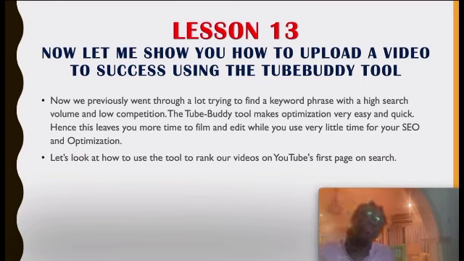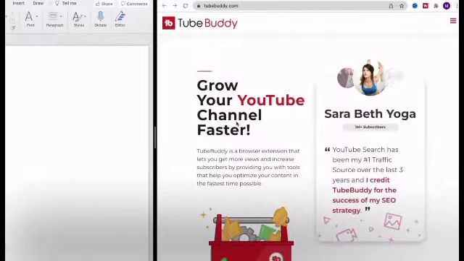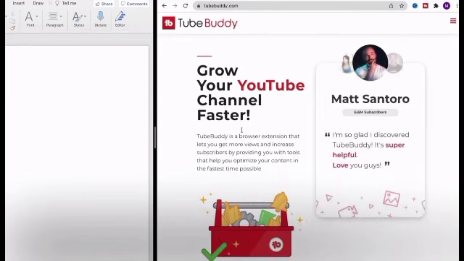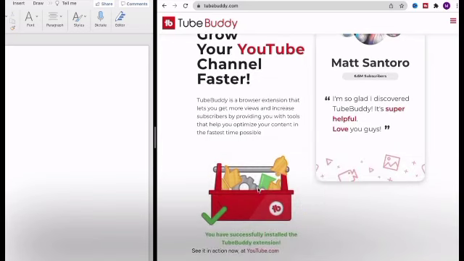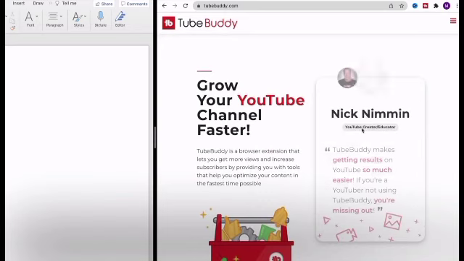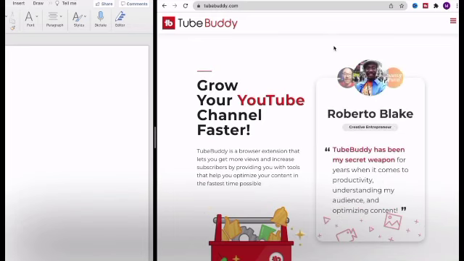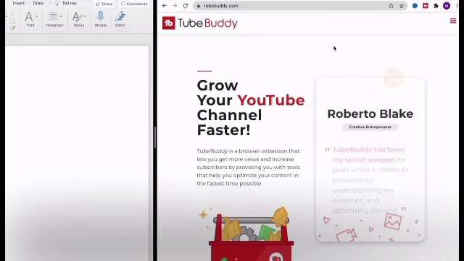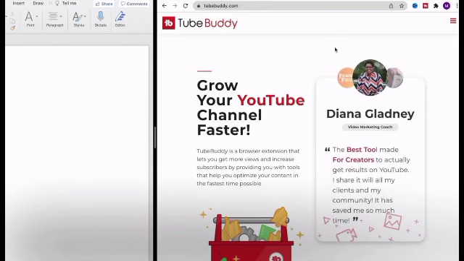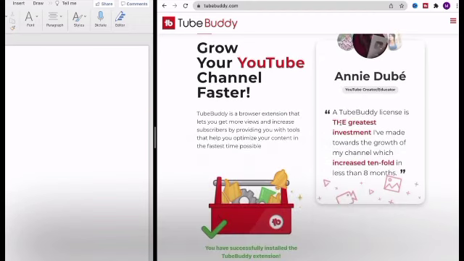So now let's look at how to use the tool to rank our videos on YouTube's first page of search. Now, what is the TubeBuddy tool at all? The TubeBuddy tool, if you go to their website, is a tool that can help you to grow your YouTube channel faster. In fact, I can say that more than 80% or 90% of serious YouTubers, who do not want to waste time trying to find a keyword here and there, and in fact, YouTubers who are making it are using this tool.